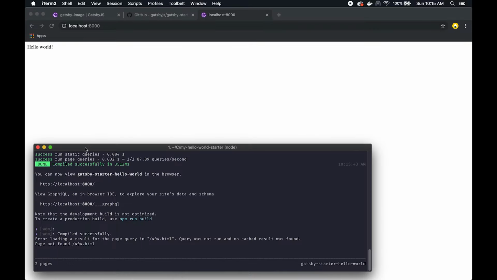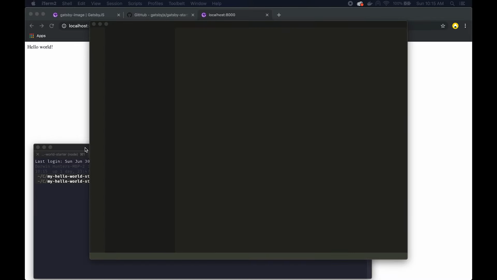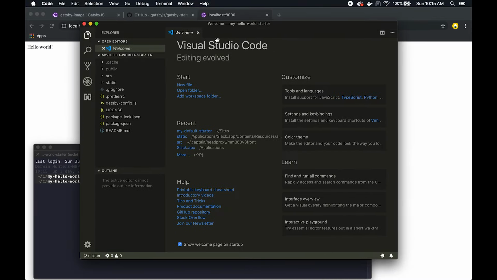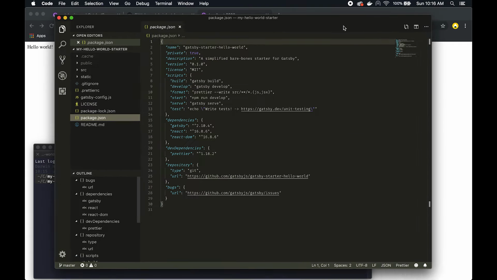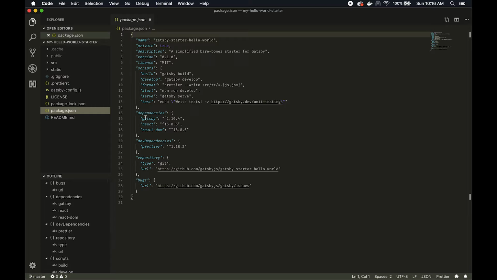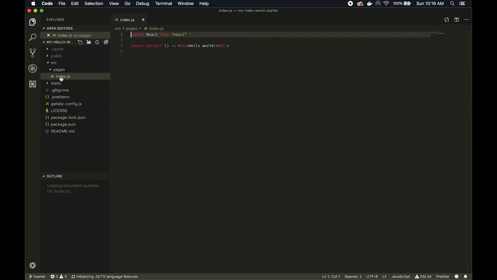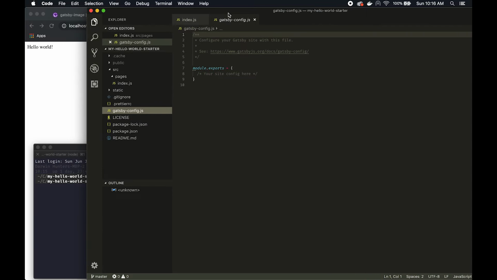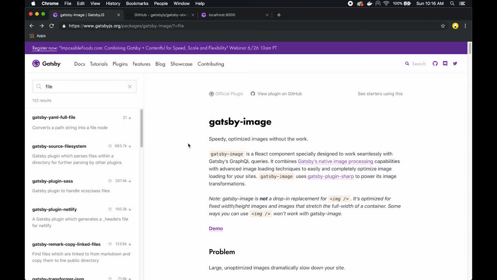Alright, let's open this up in VS Code and take a look at what we're working with. If we go look at the package.json, there is not much going on. It's got Gatsby, React and React DOM. Alright. And then if we go into the pages, this is the index page, it's the Hello World. It's as minimal as you can get. So, in order to do a Gatsby image, let's go look at their docs real quick.